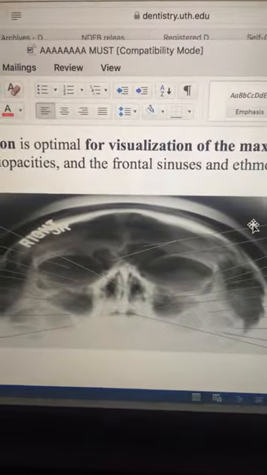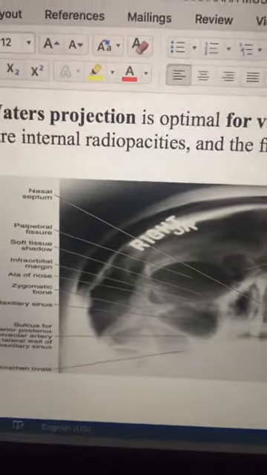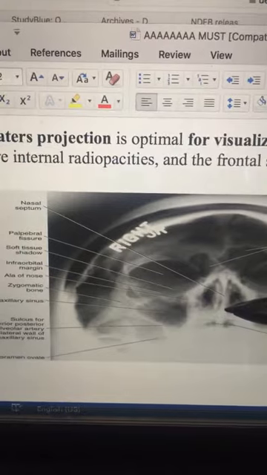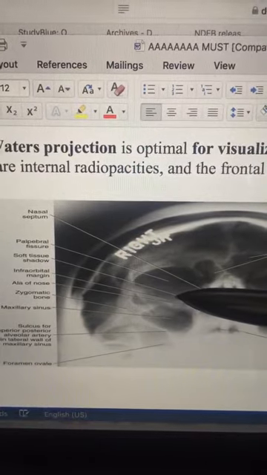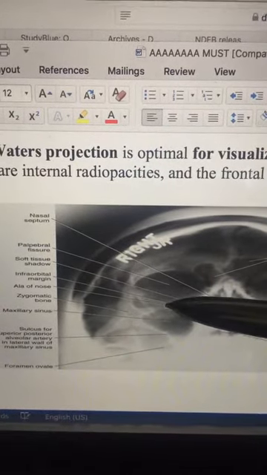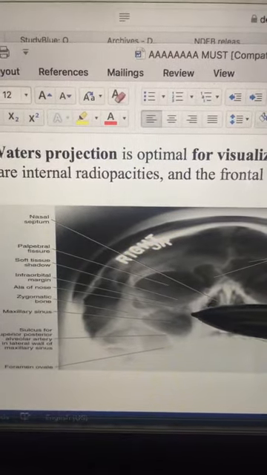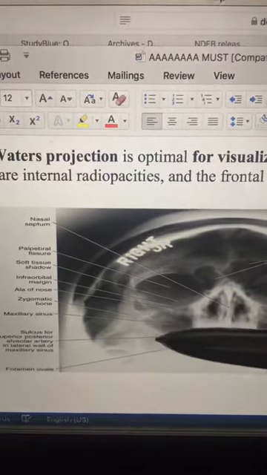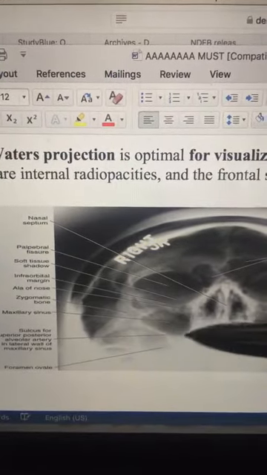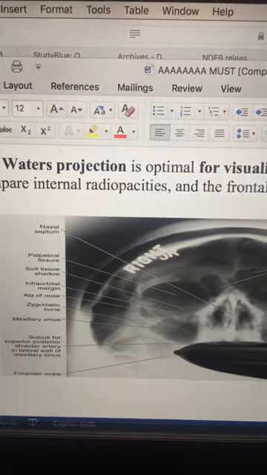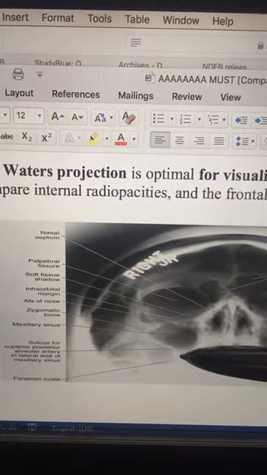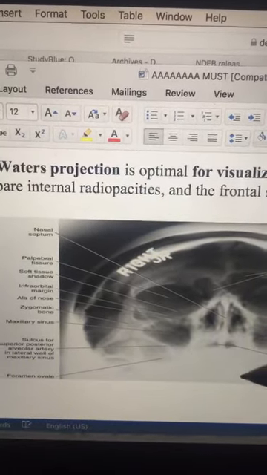And here you can see an image. You will see an image right here of how it looks. Here you see the nasal septum, palpebral fissure, soft tissue shadow, infraorbital margin, ala of nose, zygomatic bone, maxillary sinus, foramen ovale, and the sulcus for superior posterior alveolar artery in lateral wall of maxillary sinus.